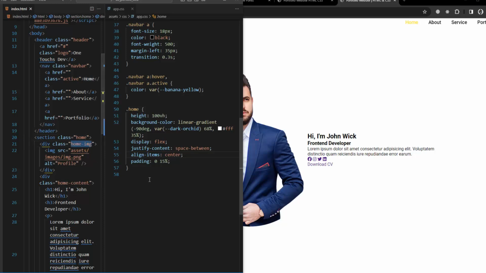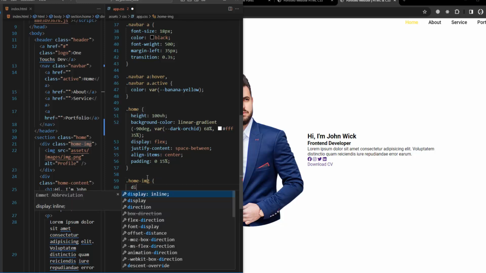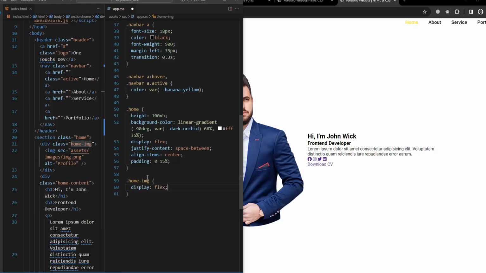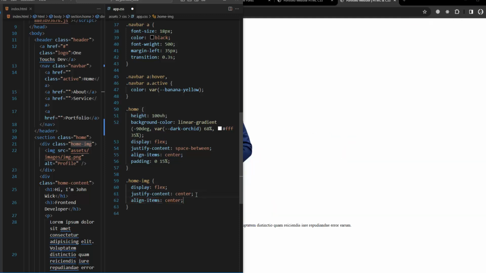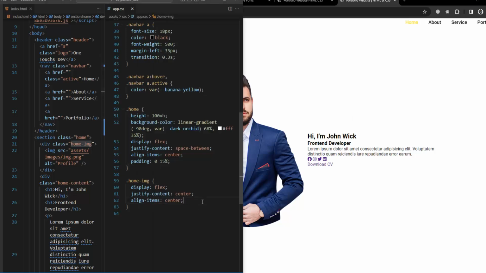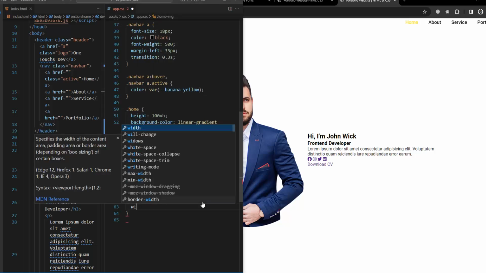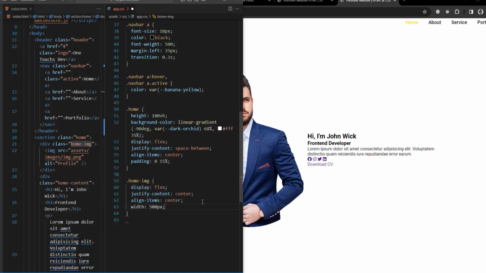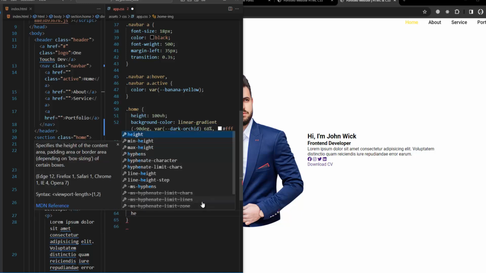And now inside our home, can you see we have home image? So we are going to target this home image. So I'm going to say that dot home image, and I want to apply some CSS. I'm going to say that this is going to be display flex, and I need justify content. This needs to be center, and after that I need align items to be center, and now I need here width. I'm gonna say 500, and I need height for this.